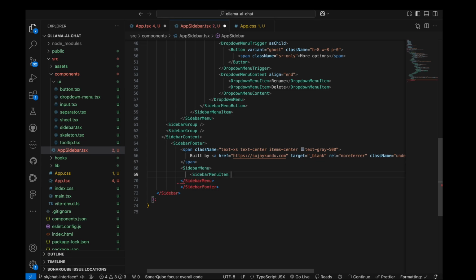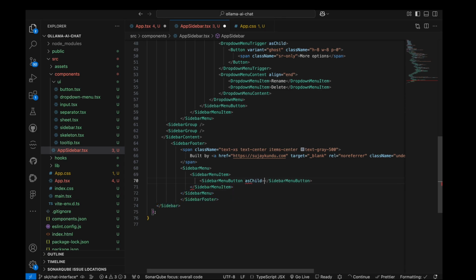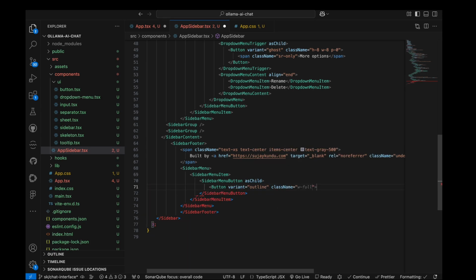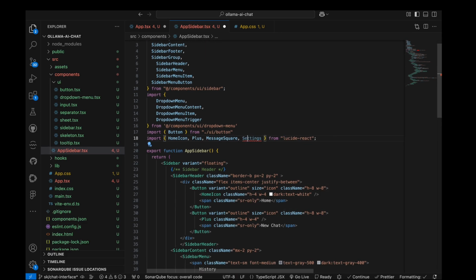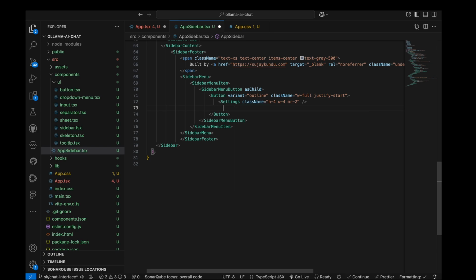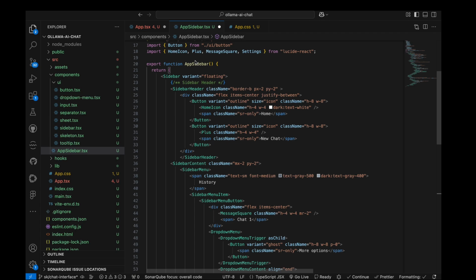Then we'll say sidebar menu, sidebar item, and we'll say sidebar menu button as child. So this will be a button of variant outline with width full, and on click we need a settings button. So let's import the settings icon over here like this. So this will be our span, settings, right? So I think it's all done.